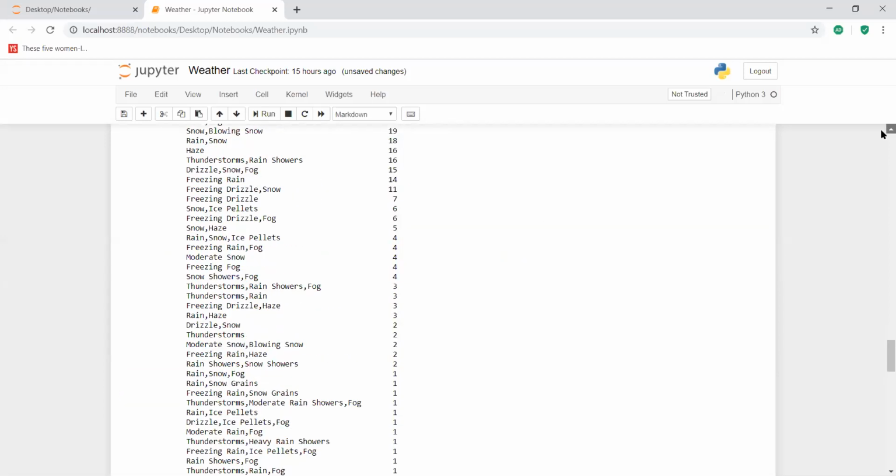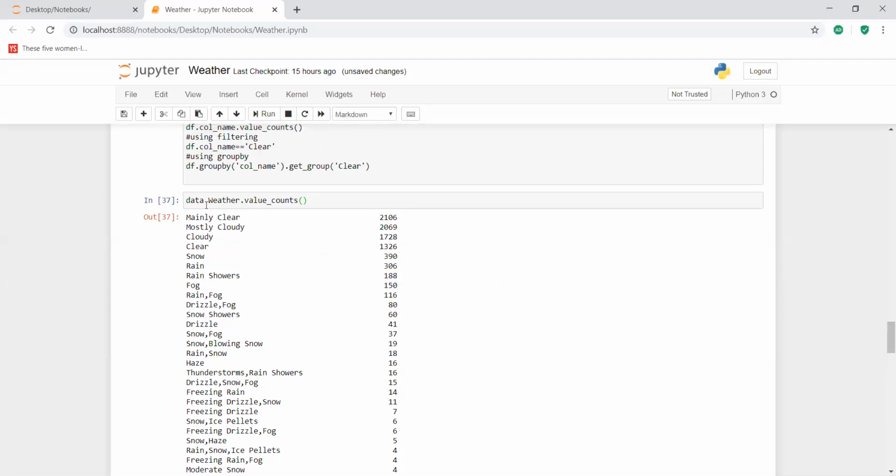You see here, these are mainly clear, mostly cloudy. These are all the unique values present in the weather column. And on this side, 2106, 2069, and all these numeric values are the total number of occurrences of this particular value across the weather column. So mainly clear is occurring 2106 times in the weather column. Mostly cloudy is occurring 2069 times in the weather column.